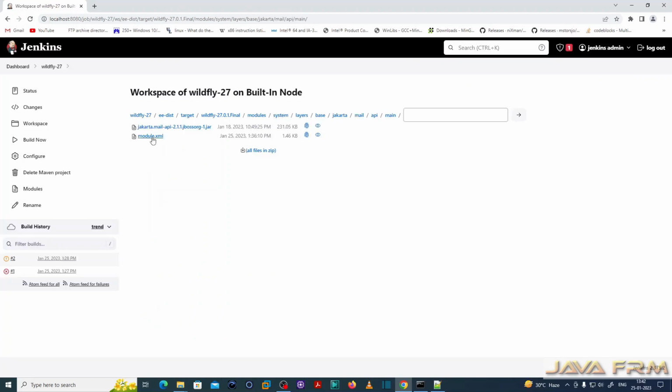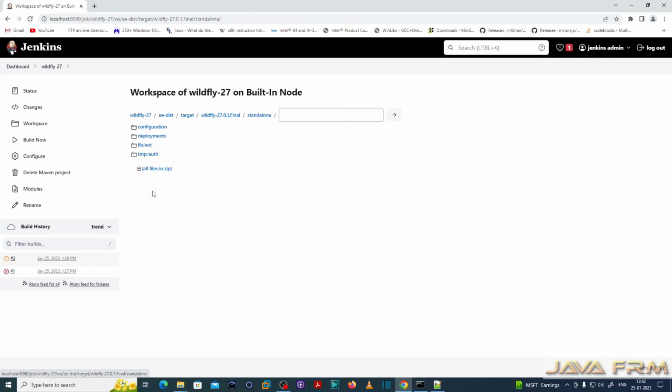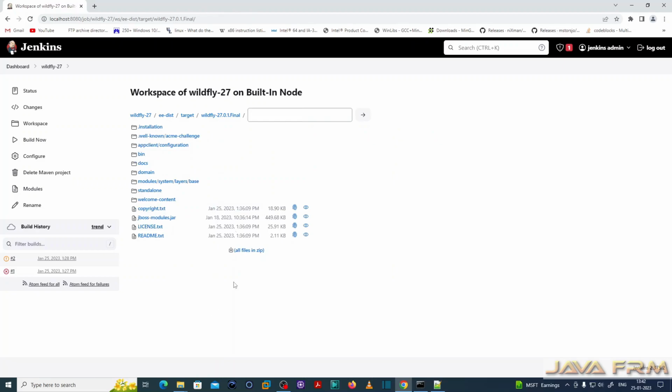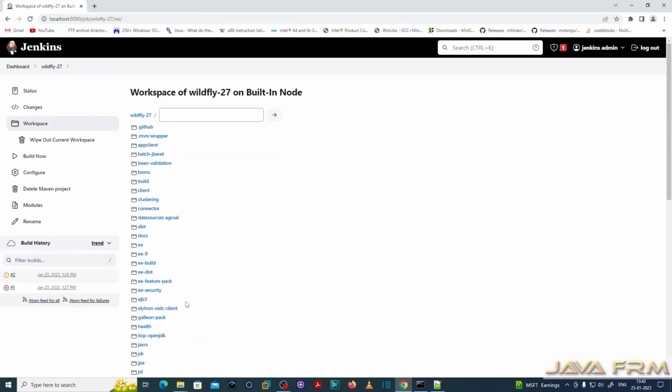The project got built locally, that is, from the local directory. We have built the project. Make sure that the root pom or parent pom.xml is available so that Jenkins will automatically pick up the modules and get the source code built. So WildFly 27 was successfully built using Jenkins.